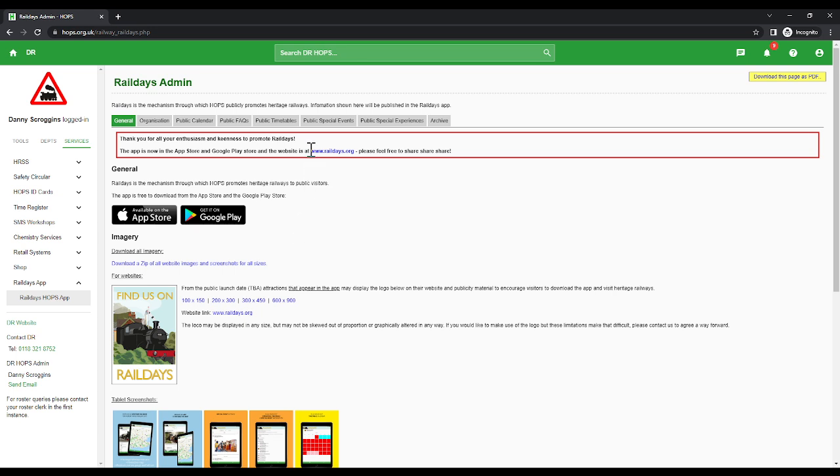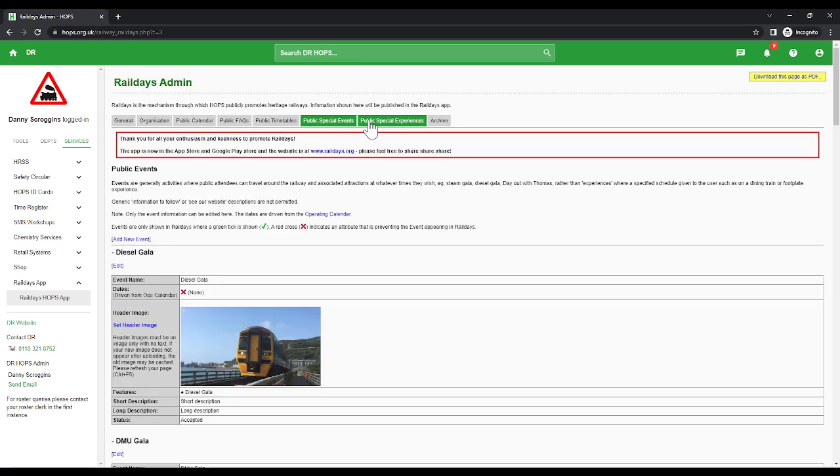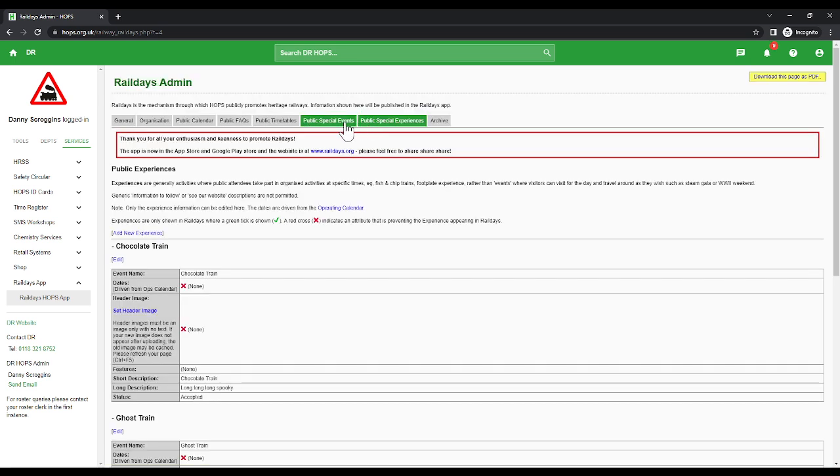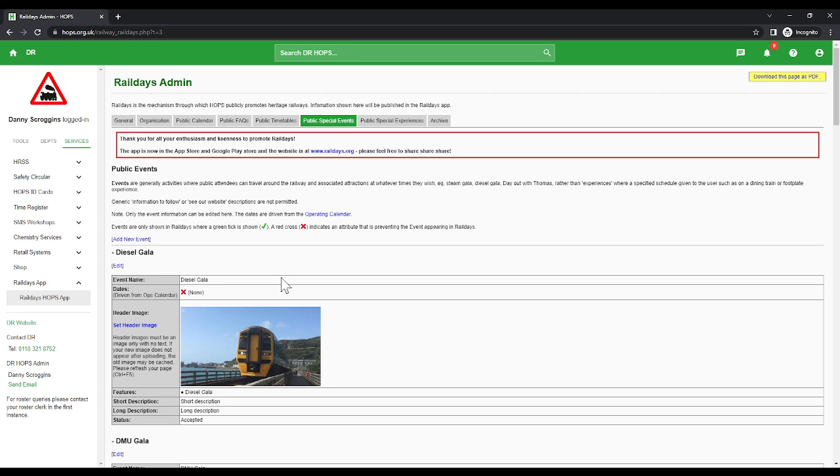And this time we're interested in the Public Special Events and Public Special Experiences tabs. We've looked at some of these other tabs in other videos, which I'll link to when I upload this to YouTube. From a technical point of view, an event and an experience is the same thing. They both work in exactly the same way, but they're divided up just to make it easier for the user to browse what they're interested in.